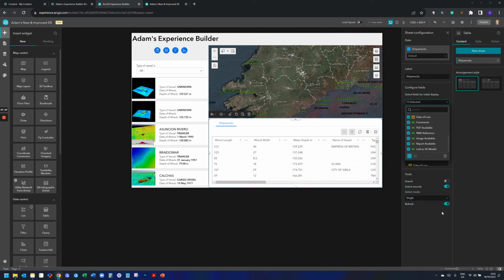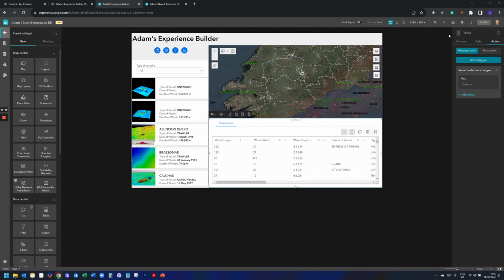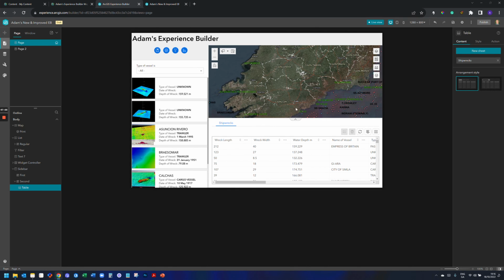What I can also do then is allow for export within it. So if I click on action, I can say add an action, and I can say, well, when my map view changes, I want to also filter my table. You can do that. Or when I select on the table, I want to be able to zoom to a point. You can set up actions from tables. But what you can also do then is export. So if I click on live view now, just give it a second to load.